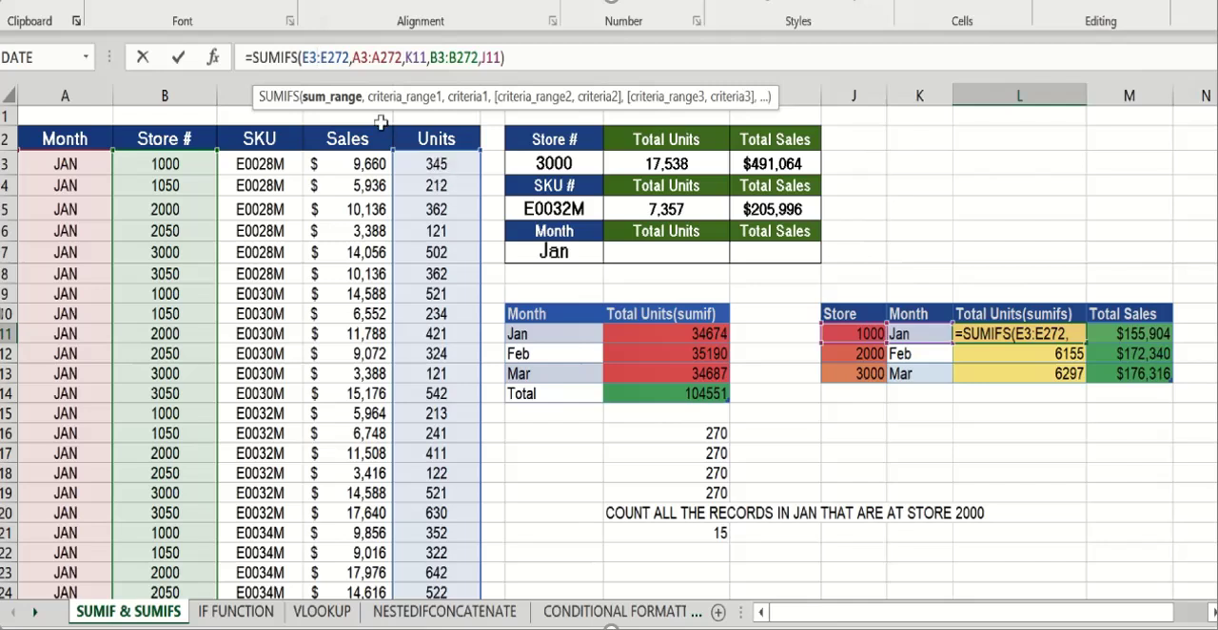So the sum range, then comma, criteria range. Our criteria range is the month. The month column where the January is located. That is our criteria range. Then we go with comma. Then our criteria 1 is January.